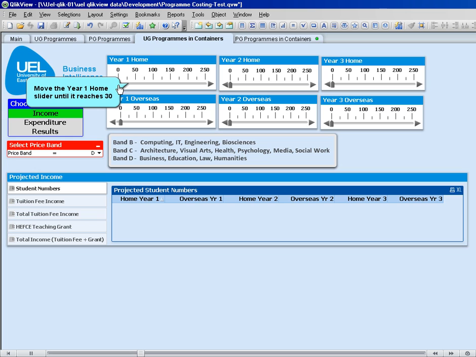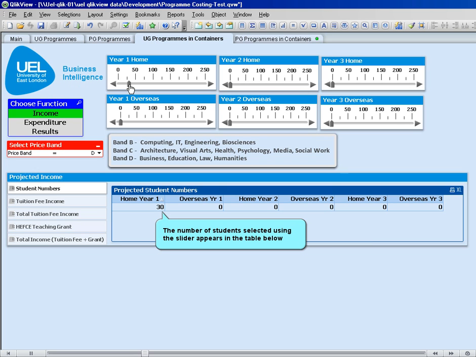In this example, we project the recruitment of first-year home EU-funded students to be around 30. You will notice that the projected student number table below has now changed to reflect student numbers input using the slider. This is a good check for accuracy, but more importantly, the numbers in the table are used to generate tuition fee income, teaching grant income, if any, as well as student support costs in terms of bursaries.